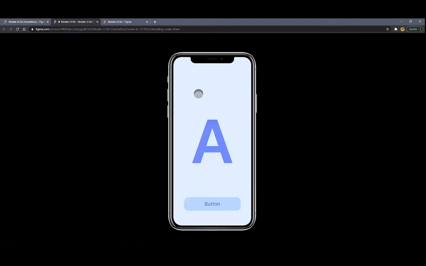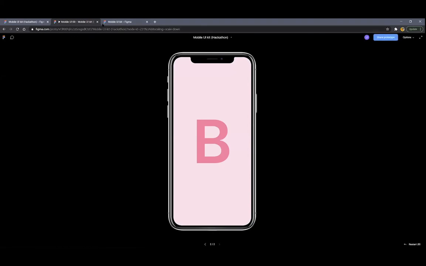So here we have our first screen. I can click around, nothing's going to happen. When I click on the button, we're going to move to the next screen.